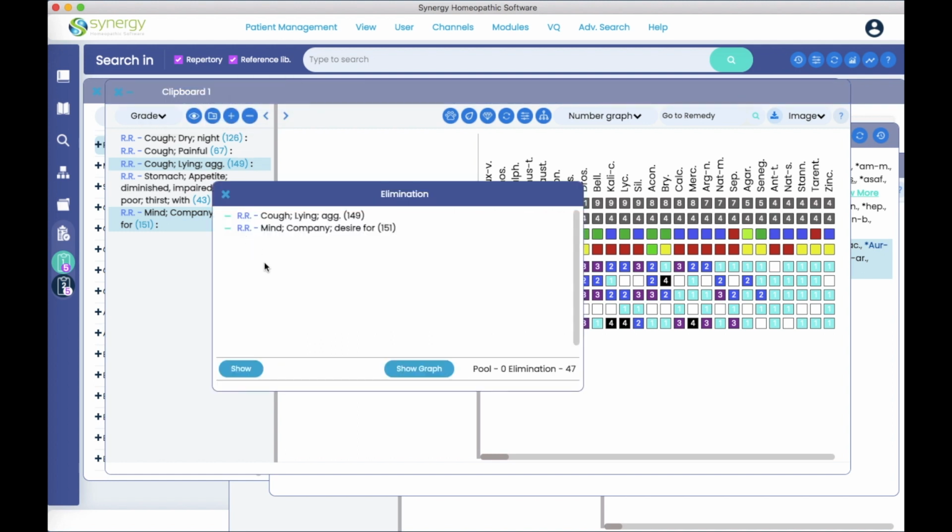And here they show. And you can see there's a minus sign here, and that means they are selected when they're minus like that. And so the cross of these two rubrics, here we had 149 remedies in the top rubric, and in the company desire rubric we have 151. Between all of those remedies, 47 appear in both of the rubrics. You can see the number down here.